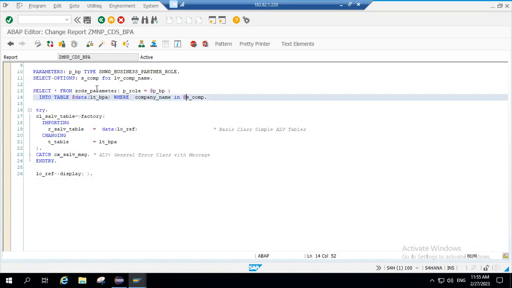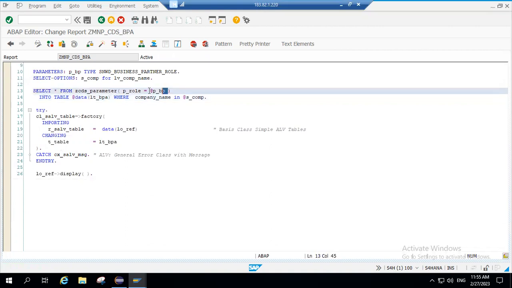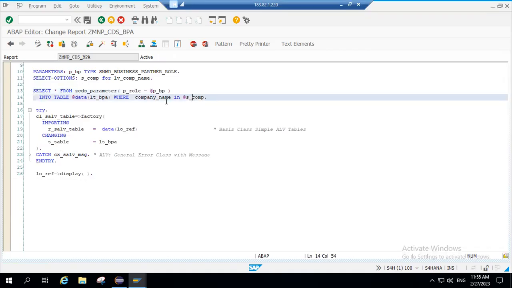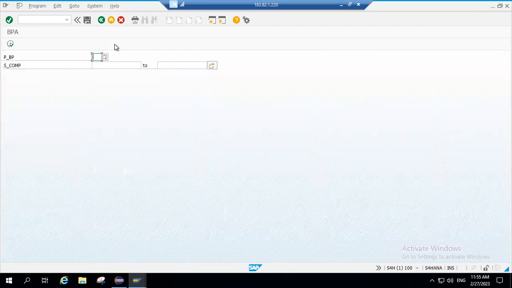So in this case, what happened? The parameter is passed here in the CDS view parameter, and this is our select option where condition. In case it is a parameter at CDS view level, we have to specify it in the query itself, after the CDS view name, in brackets, and then give it.